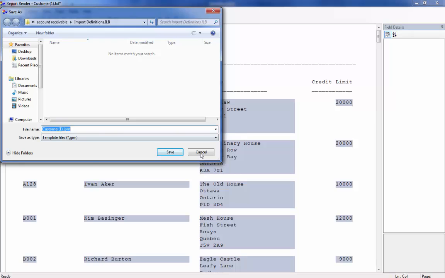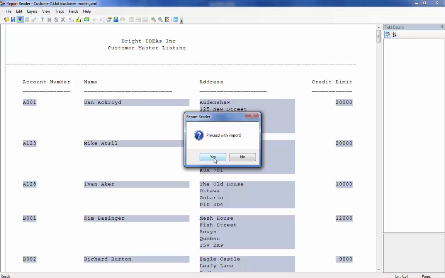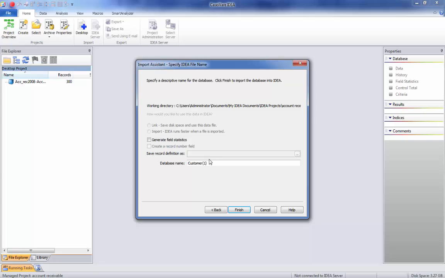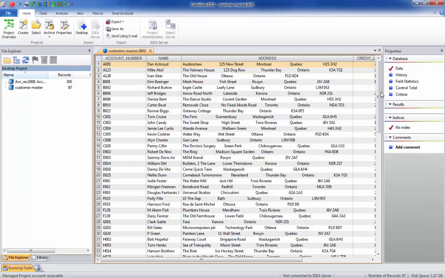We save template as on the desktop. We save it to our course file, and we name it as customer master. So we save it. And we import to IDEA. We choose proceed with import, and here you name it as customer master. And now the data is successfully imported.